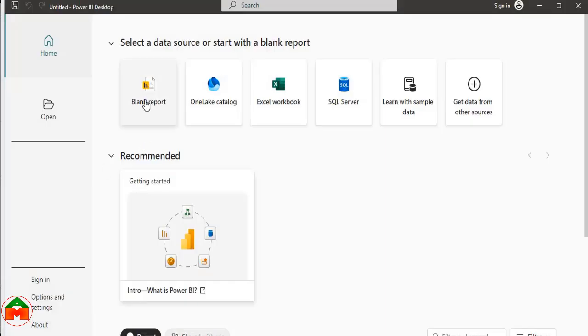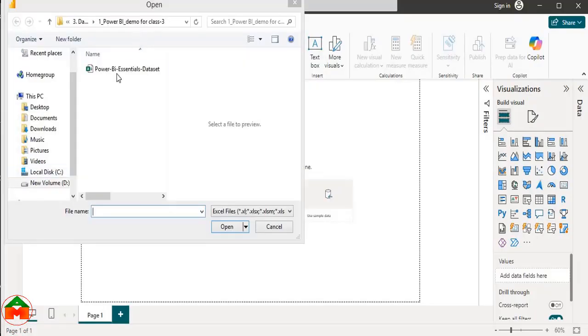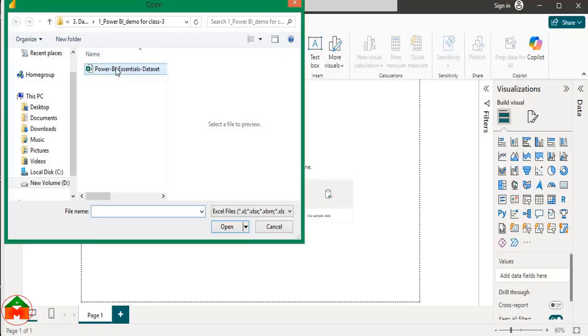For importing data I am clicking on blank report. For importing the Excel file I am clicking here, import data from Excel. Then from your folder on your PC you can select a file, then you can click on open.